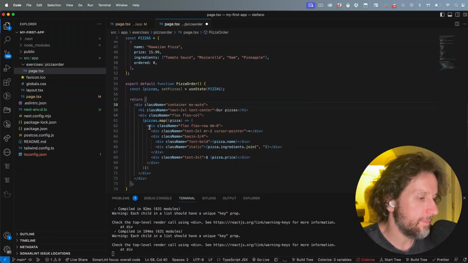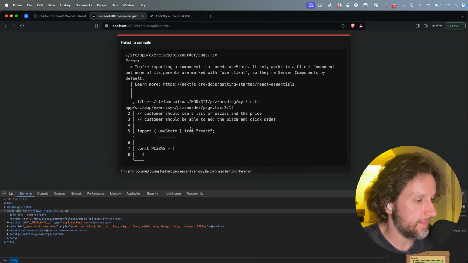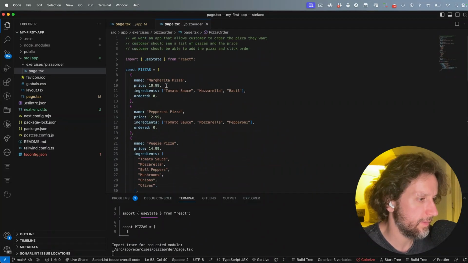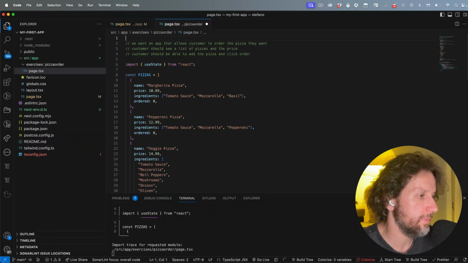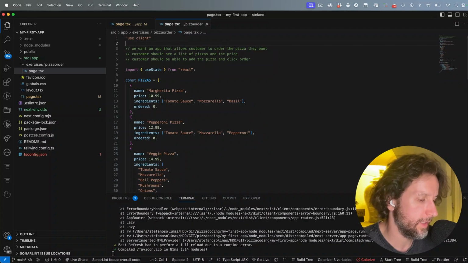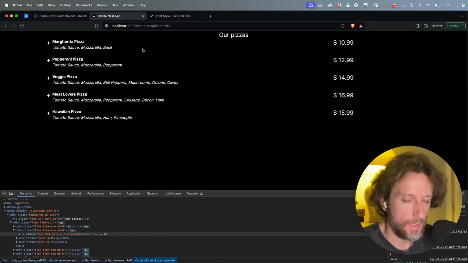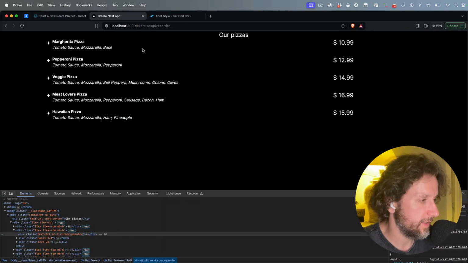Okay, so now I have my list of pizzas, and you're importing the component, you need useState, but you are in a client component. We already saw that. The solution is to write "use client" in this page to say that we want to perform client operations. Again, just check the lesson if you have doubt about it.